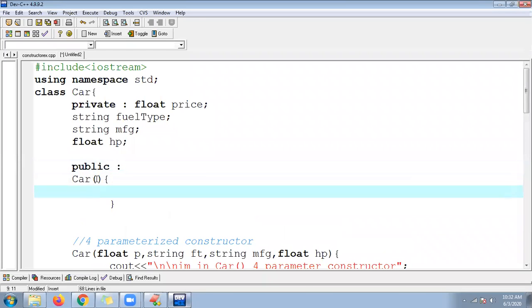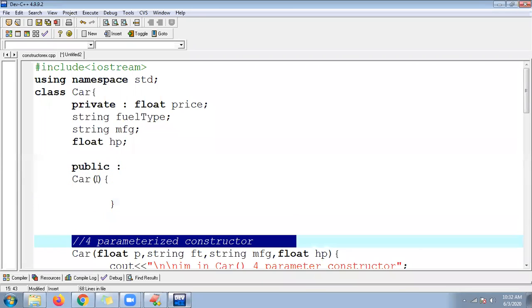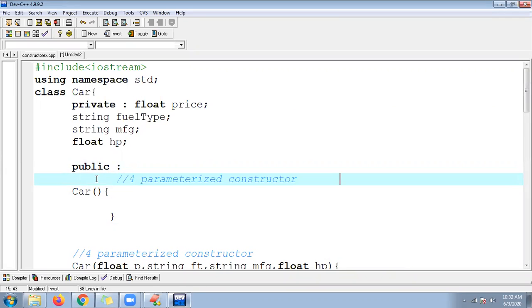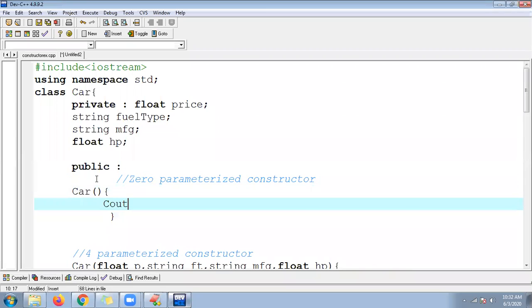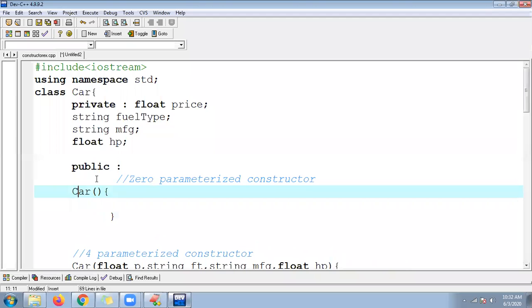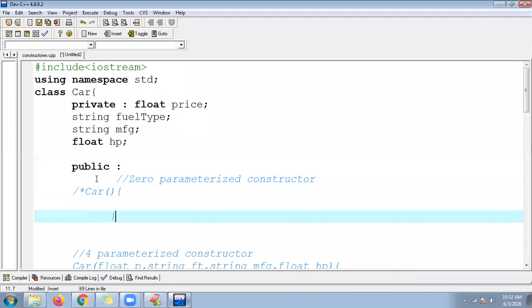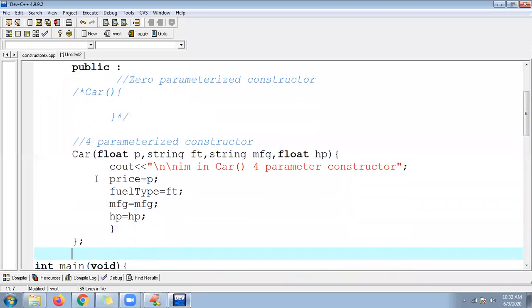Is any parameter here? No. No parameter here. So let me add a zero parameter constructor, or you can call it a no parameter constructor. Let me keep one dummy statement. Otherwise it's not required. I don't need the zero parameter constructor. So this is the four parameterized constructor.